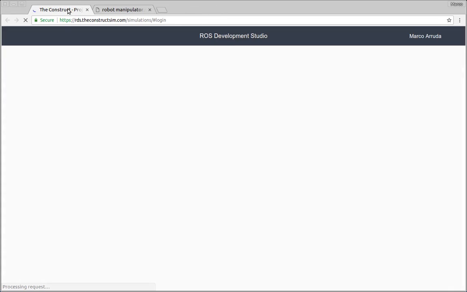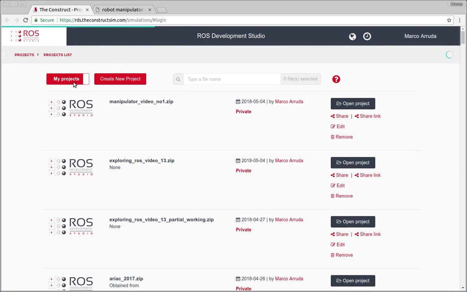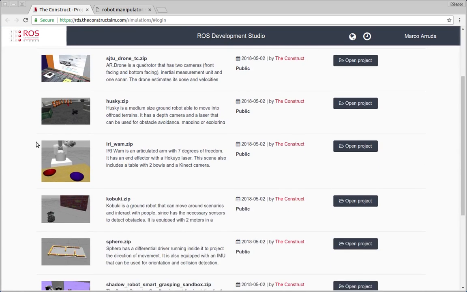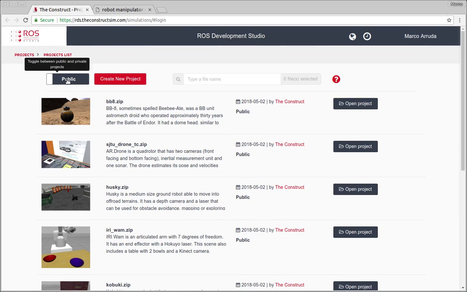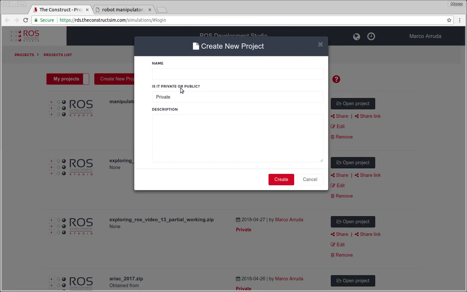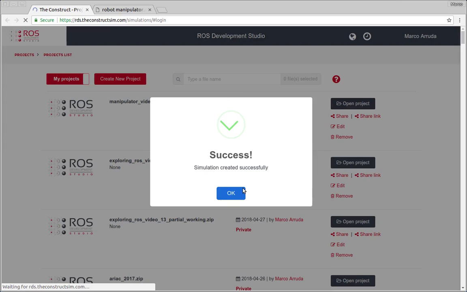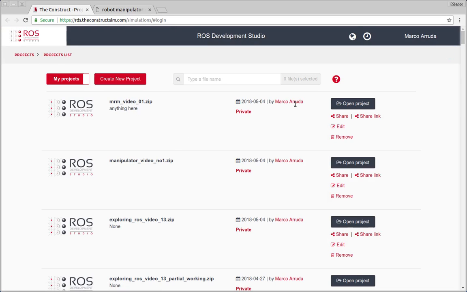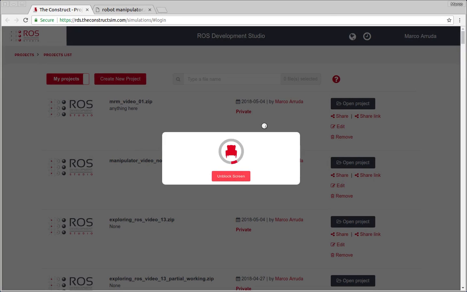After having your account, in a matter of seconds, you will be able to see this screen of the public projects. You can also create a new one, and that's the kind I'm going to use for this project. So let's call it my robot manipulator video number one. The description doesn't matter as long as I remember what my project is about. So let's open the project and wait a few seconds until the environment is ready.